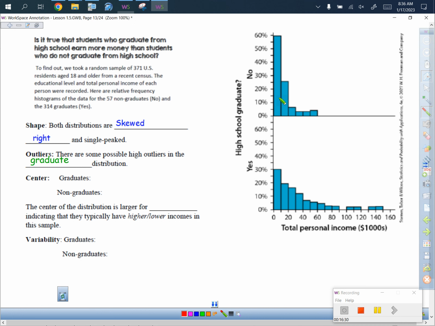So check out this very first bar on this top graph. How much data lies in this first bar percentage-wise? 60% of that data. Would you believe that more than half of the data is just in that first bar? We want to know where 50% takes off. Well, it's in this guy. So this is the non-graduates. Where's the center at? In this column right here. Holy cow. What does this mean?